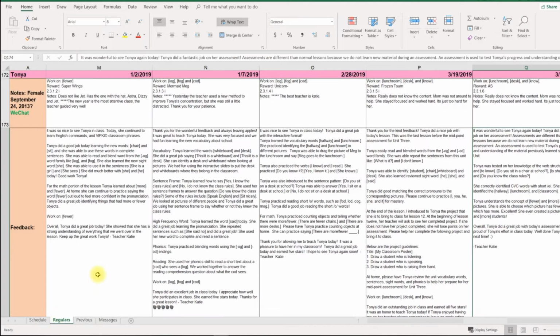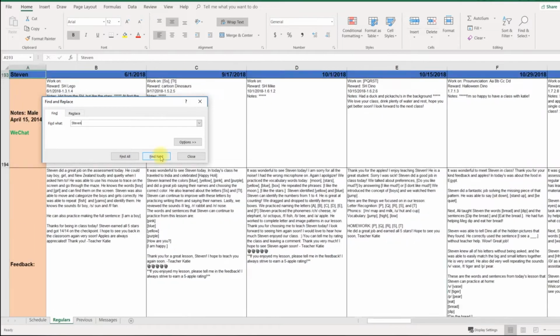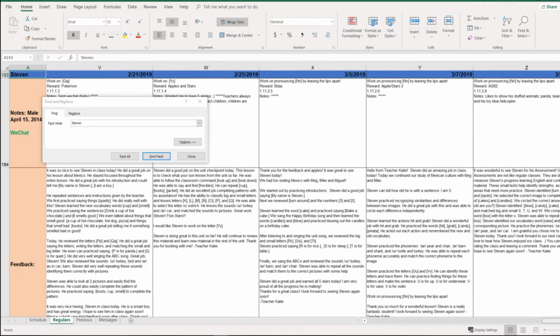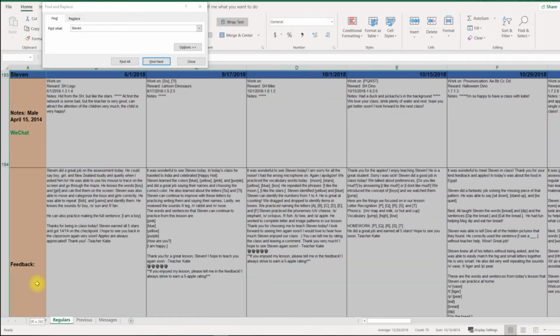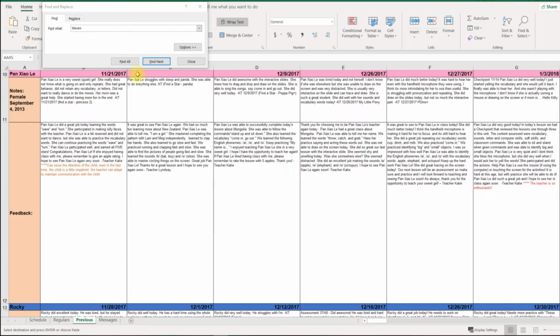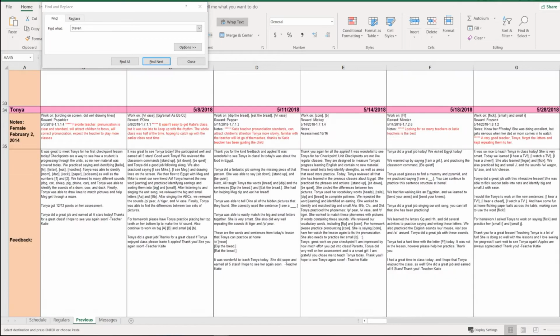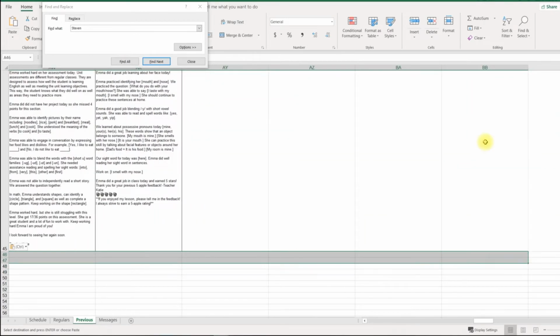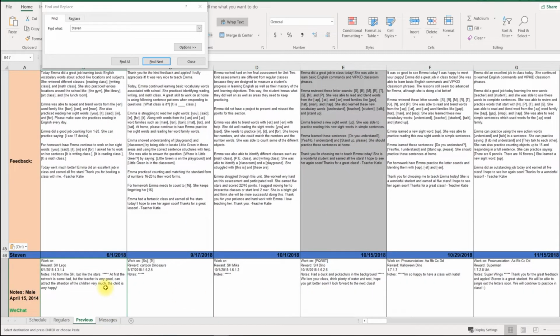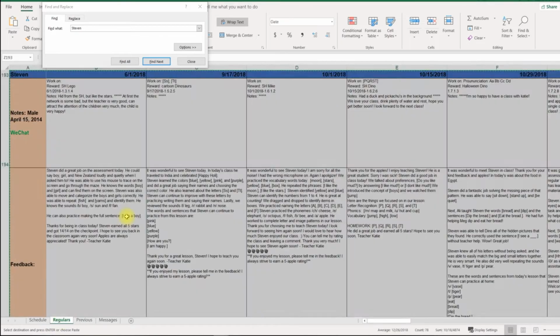Real quick, let me show you what I do when I have too much in my one workbook and I don't want to have to scroll all the way to the end. I copy the whole student's information and I go down to the previous tab, Control Find. Stephen hasn't had all of his lessons put in the previous tab before. I paste them all in the previous tab so they're all there. This is how I keep all my information.